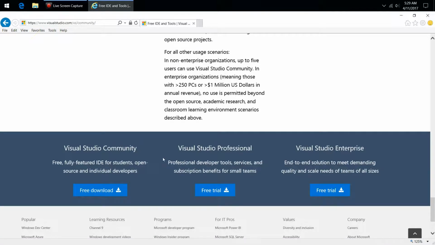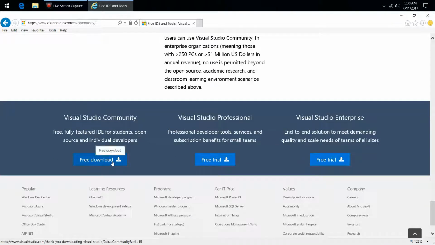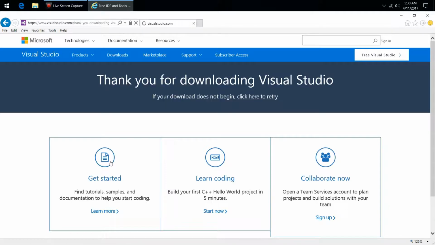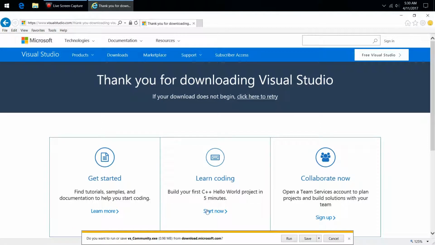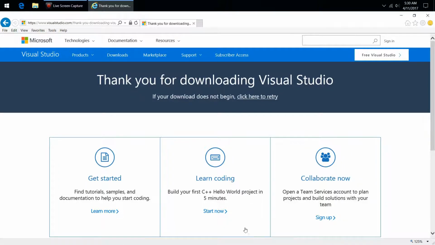Okay, we've got the same thing here at the bottom, and now we'll go ahead and download. Now what comes up here is going to be a fairly small program right here, that 0.98 megabytes. That's because this just initiates the downloader and installer for the program. So I'm not going to really worry about saving it. It's coming from download.microsoft.com, so I'm actually just going to run it straight from here.